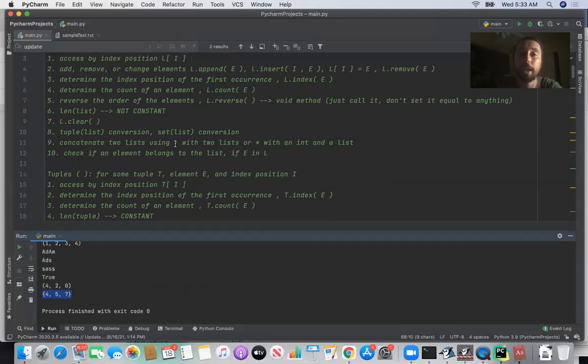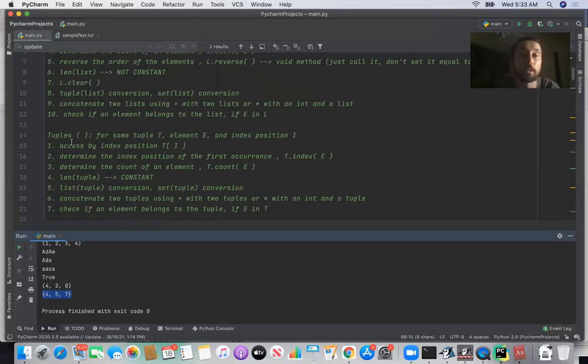And then you can also concatenate two lists using plus or times. And then you can check if an element belongs to the list. Remember, we could say if E in L, or if E not in L, or if not E in L, right? So you can combine those kinds of things, and then have ands and ors there too, right?